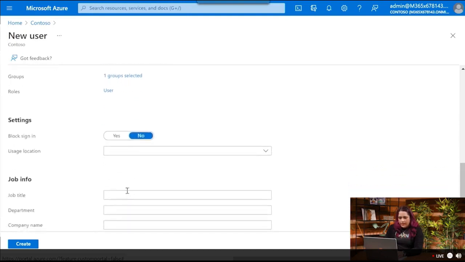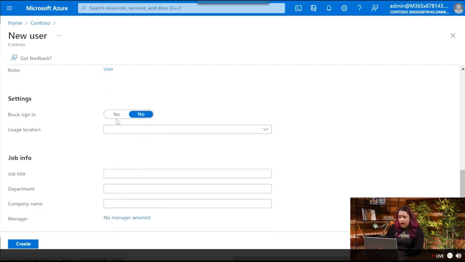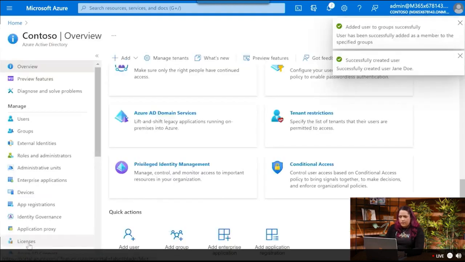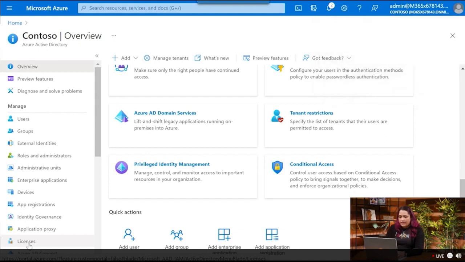And now you can see this is where, if I wanted to, I could block any particular sign-in locations, as well as add job information. Now, I'm not going to add any information for Jane here, but let's go ahead and create her as a user. All right, and you can see I've gotten a notification that Jane has been created. And so if I go over here to my left-hand side on the overview page, I can manage my users.